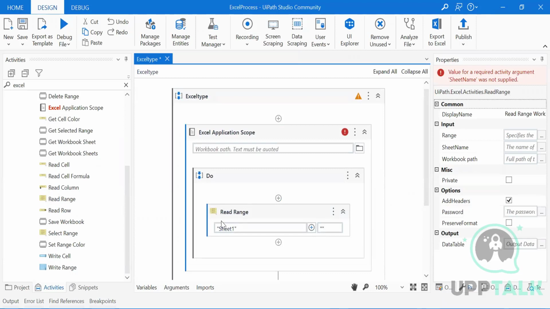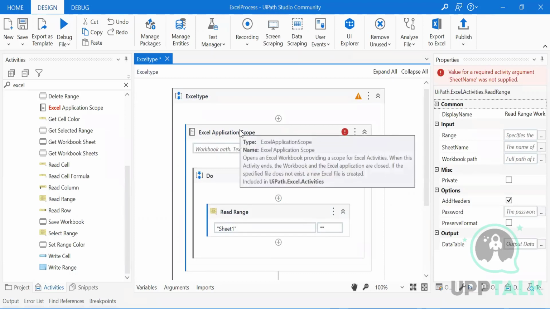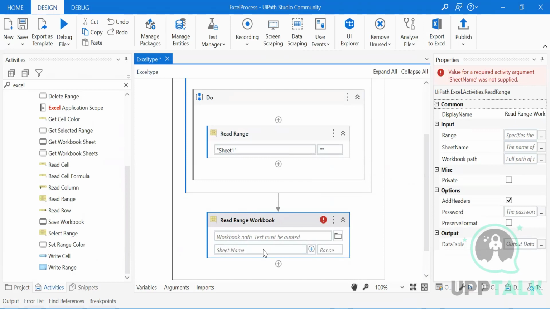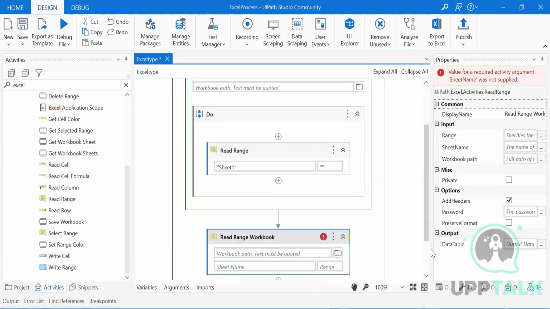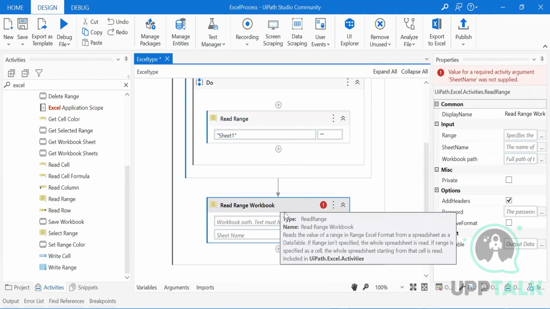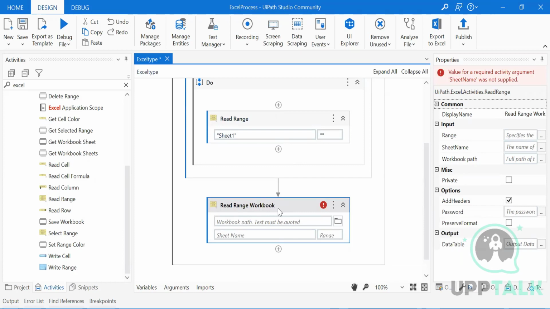That's why I told you Read Range should be inside this Excel application scope. Read Range Workbook needs no Excel application scope: the workbook path, sheet name and range are given directly. This is the application scope, and this is the workbook activity. The second one needs no application scope, because here itself I'm giving the file path, the sheet name, and the range of data which I want to read.